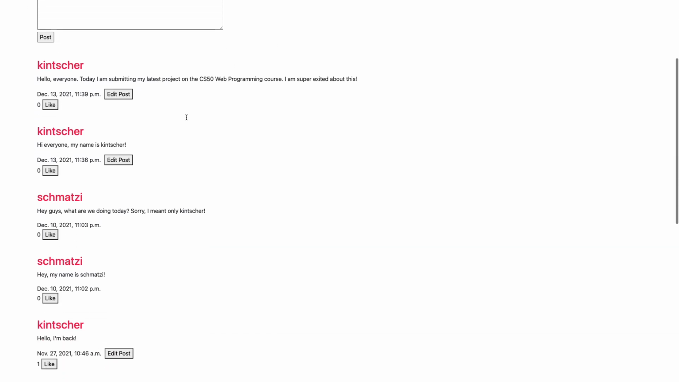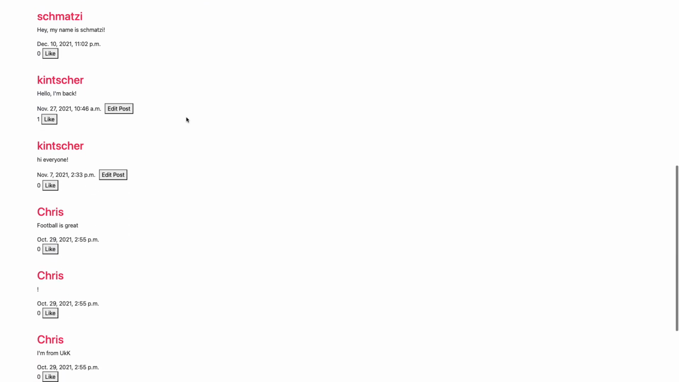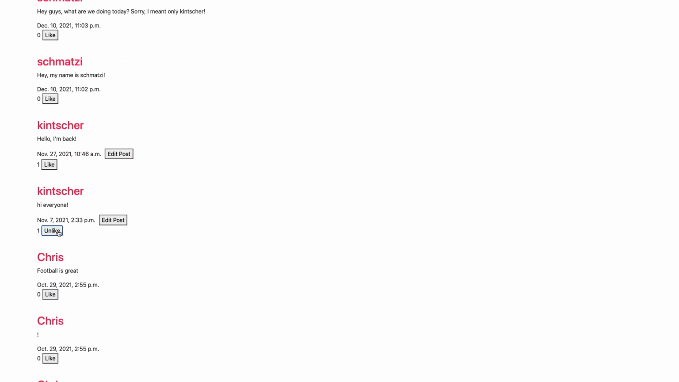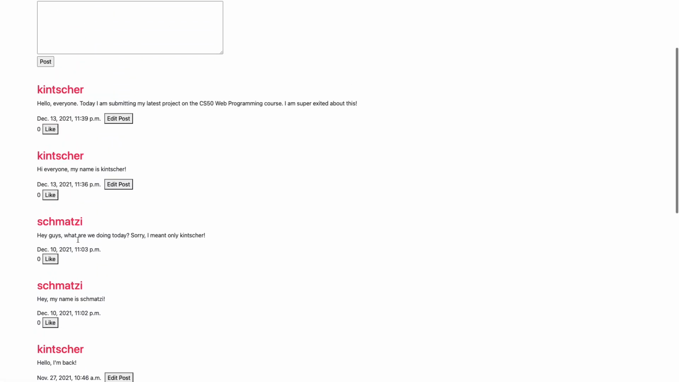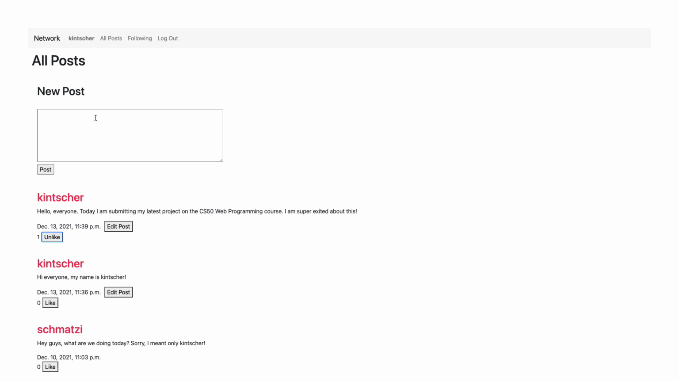And so you see that like button underneath every post. And if we click on it, then the number changes as well as the button changes. If we click on unlike, the same happens again. And if we, for example, like this post and we refresh the page, then it still says 1 and unlike, and the same the other way around.